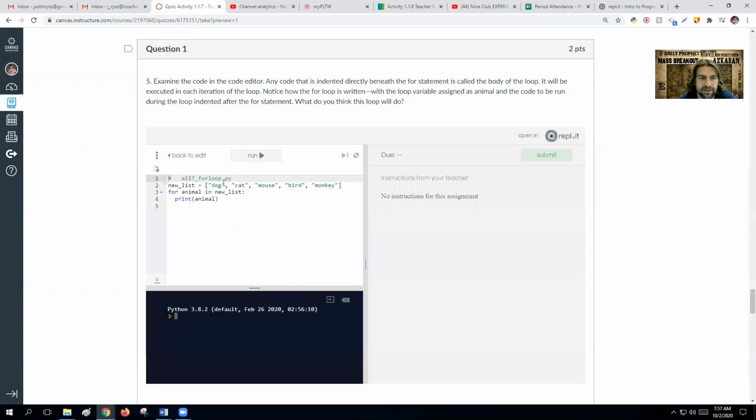So let's go ahead and look at this for loop here. We have a new list as dog, cat, mouse, bird, monkey, for every animal in new list. So this animal is the variable. The new list is the reference list, which is right here. What this is going to do is, for every item in new list, assign it to the variable animal and print that off.